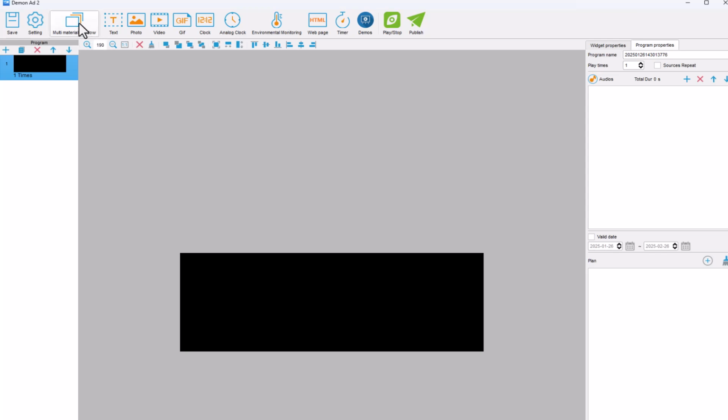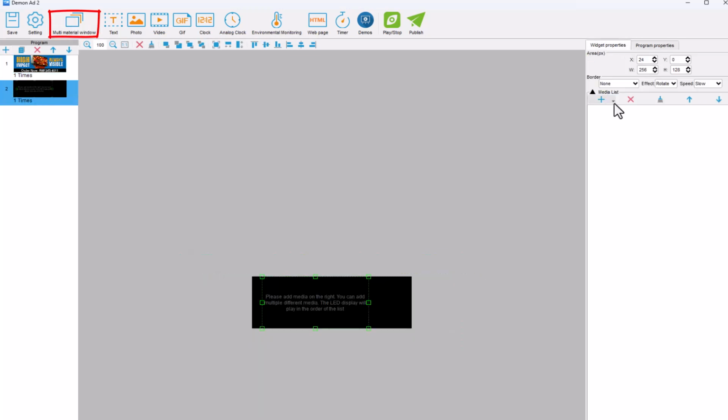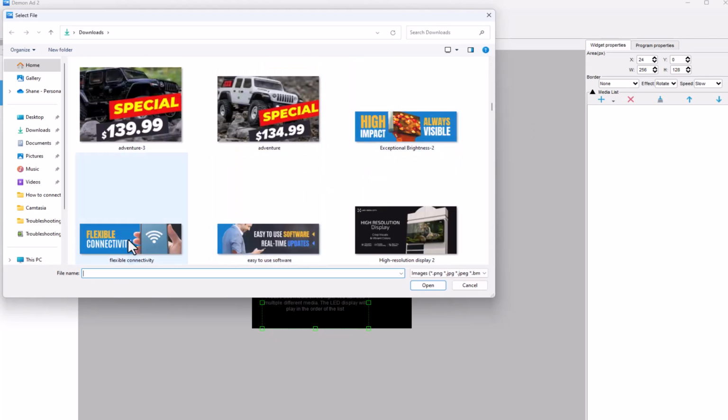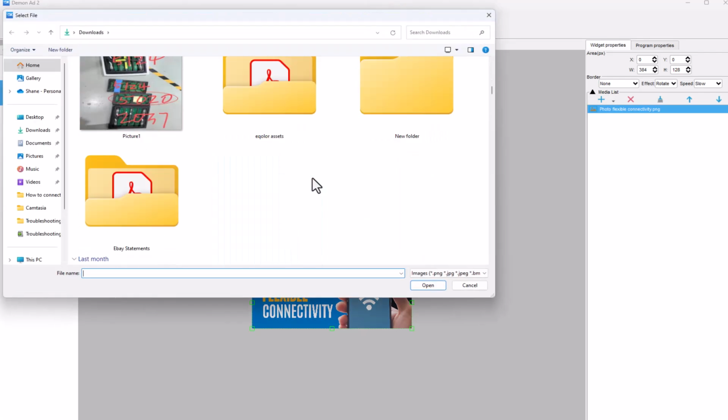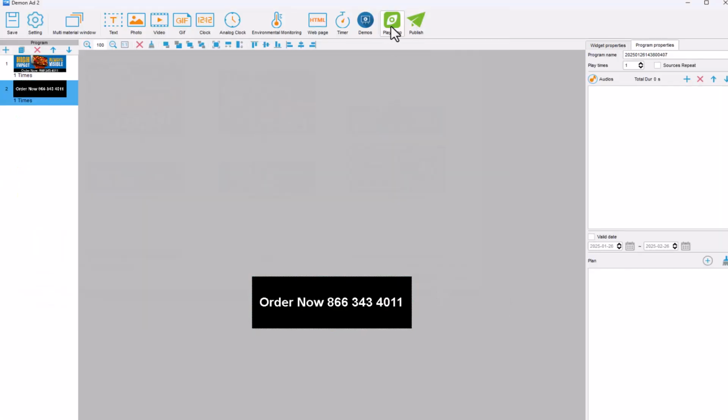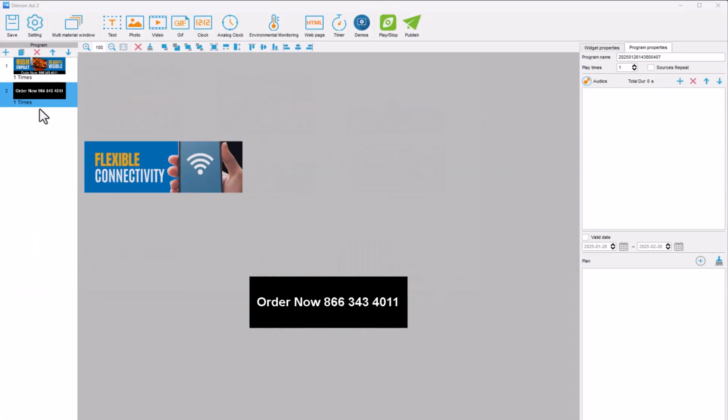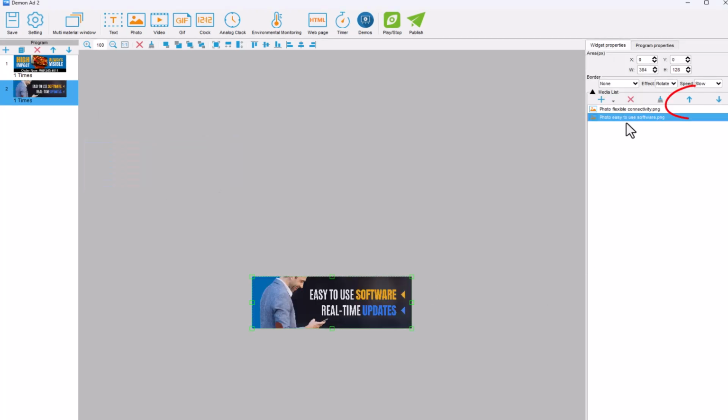Step 2. There are two ways to add content. 1. For sequential playback, use the multi-material window. Add multiple files like images or videos. These files will play one after another. Use the media list to arrange the playback order.